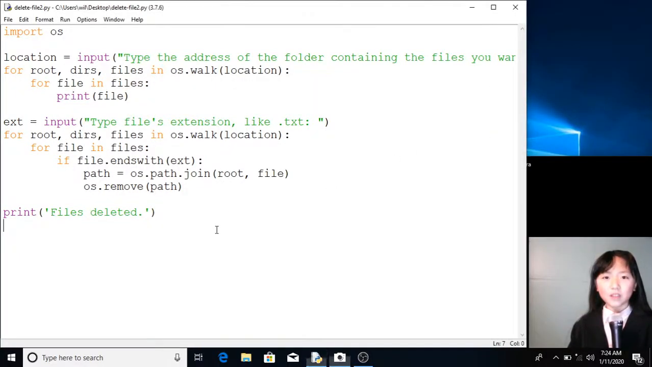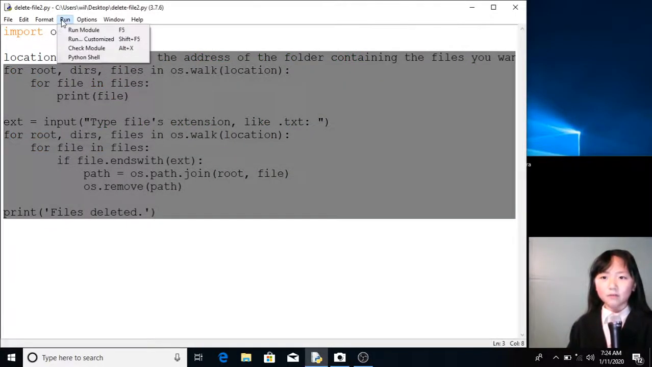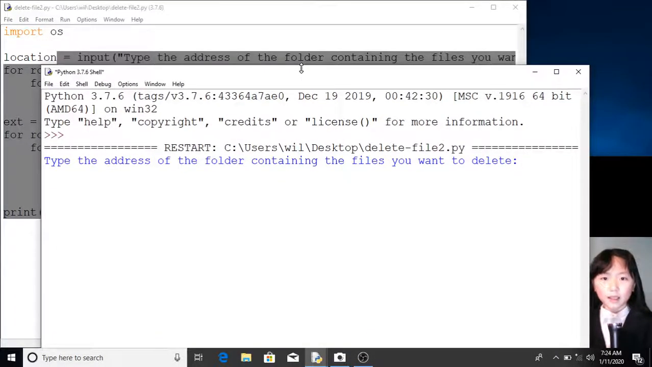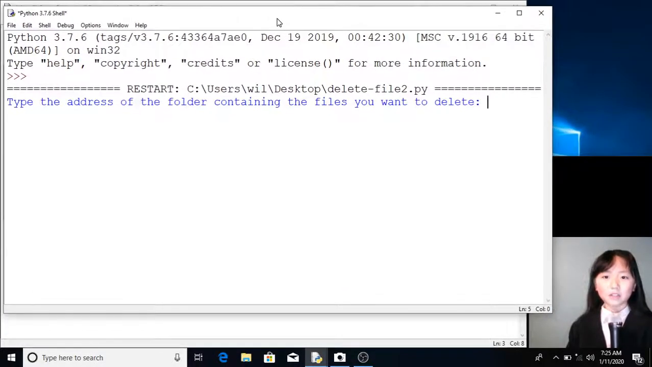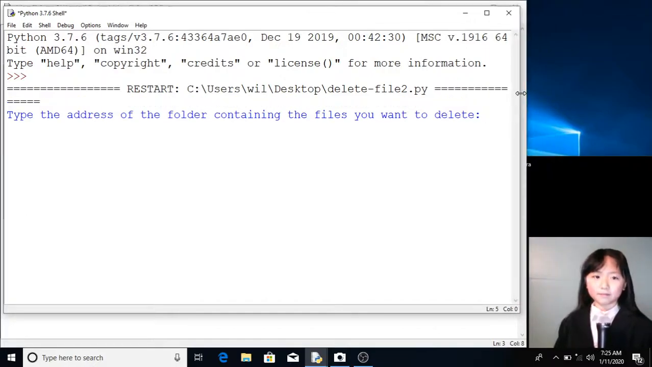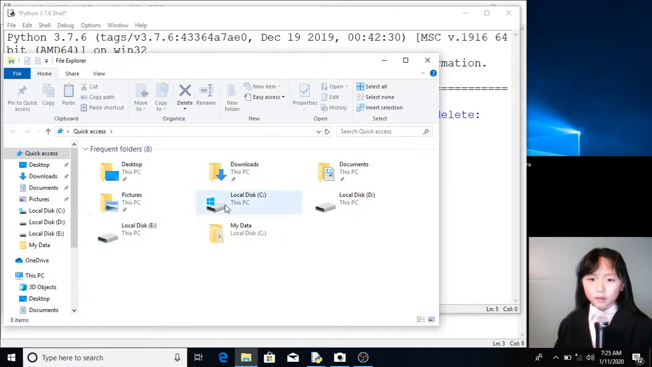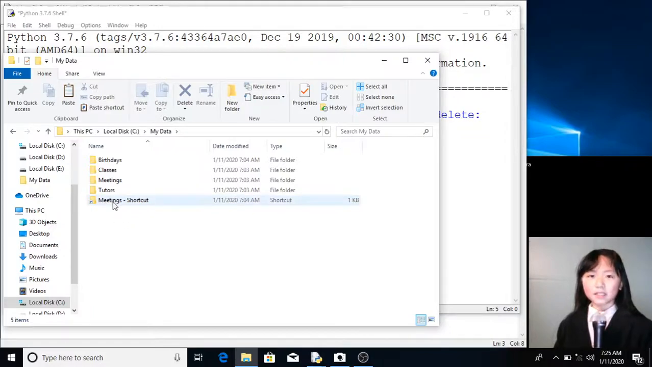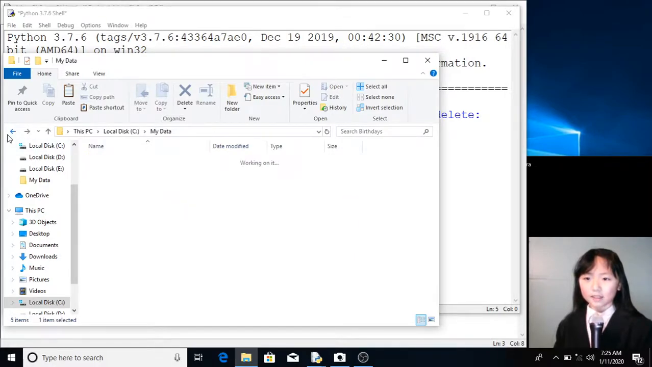Over here, I have the code to my program. I will run this. Here, it asks me to type the address of the folder containing the files you want to delete. Over here in C disk, I have this folder named My Data. In here, you can see I have a shortcut. And in these folders, I have more shortcuts.